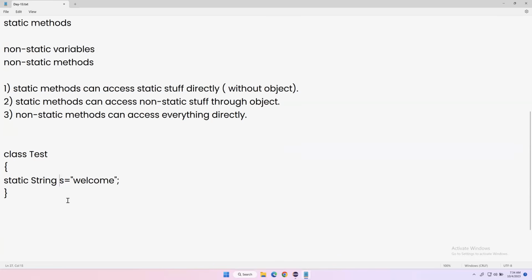Once you access it, I want to find the length of the string, because it's a string variable which contains a string value. So there are 2 requirements. First, I want to access this variable outside of the class. After accessing, I want to find the length of the string. So how can we write the statement?